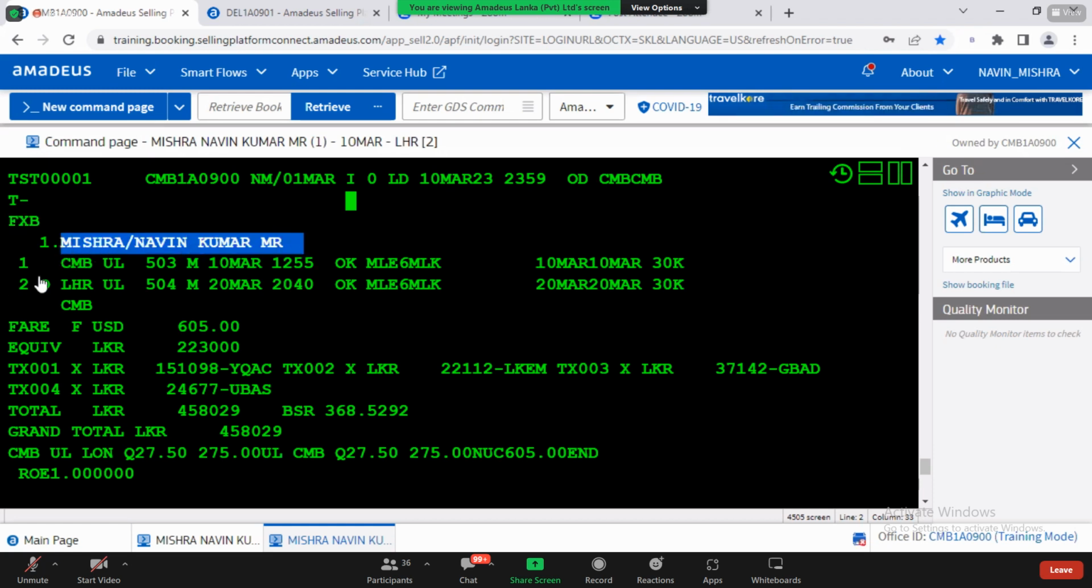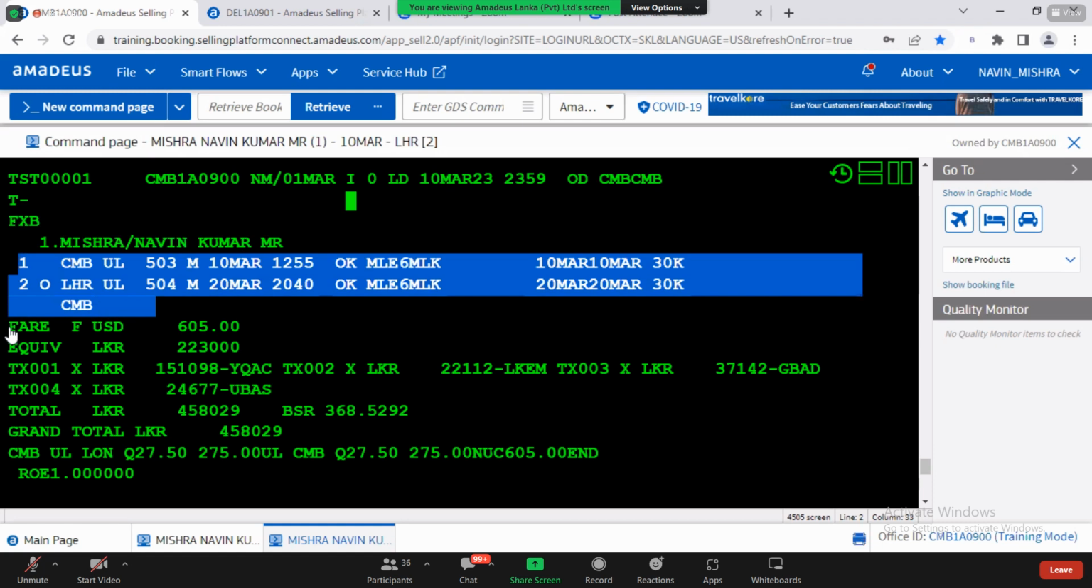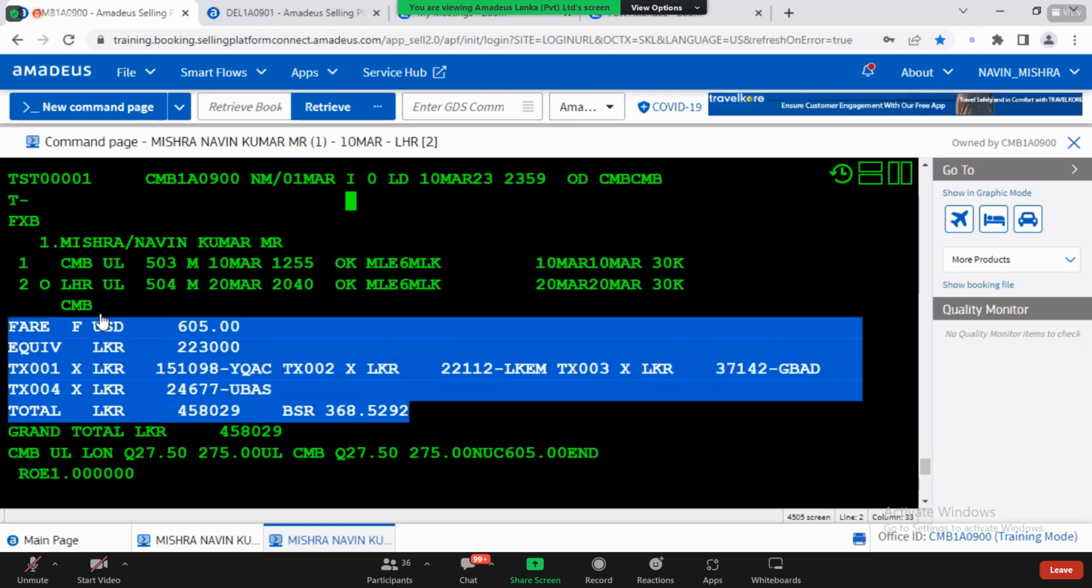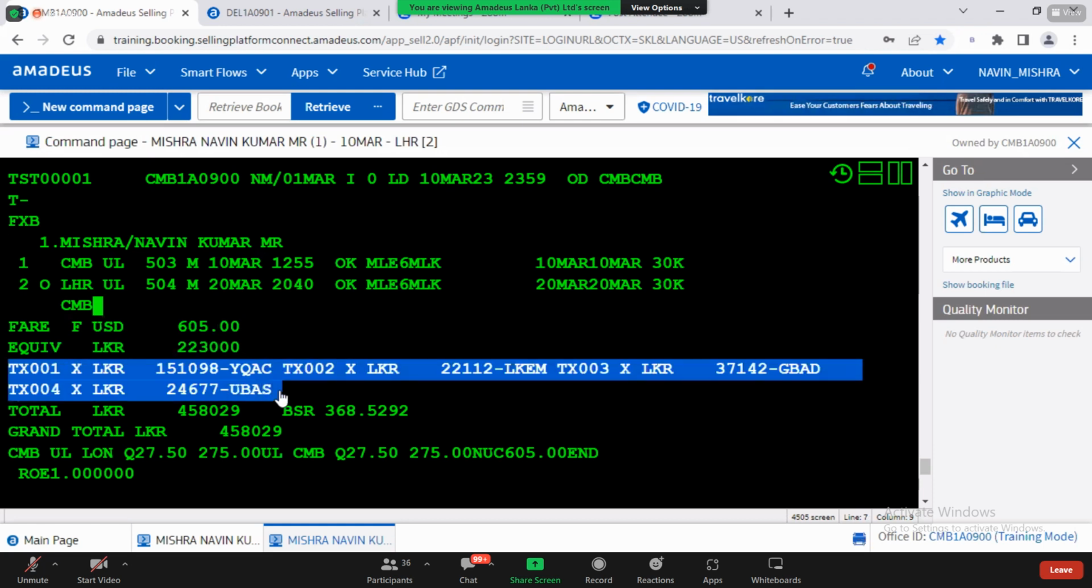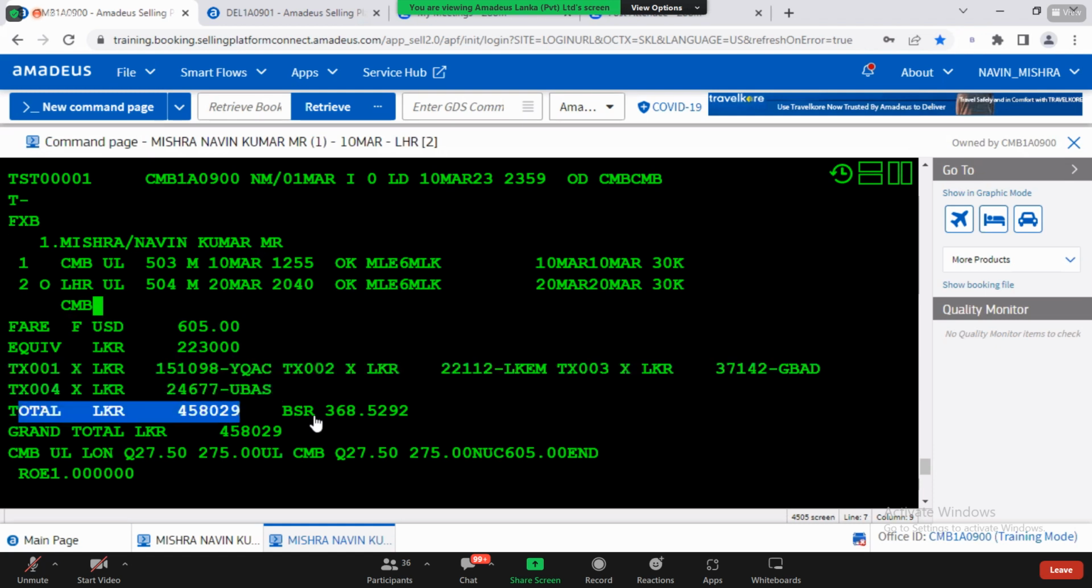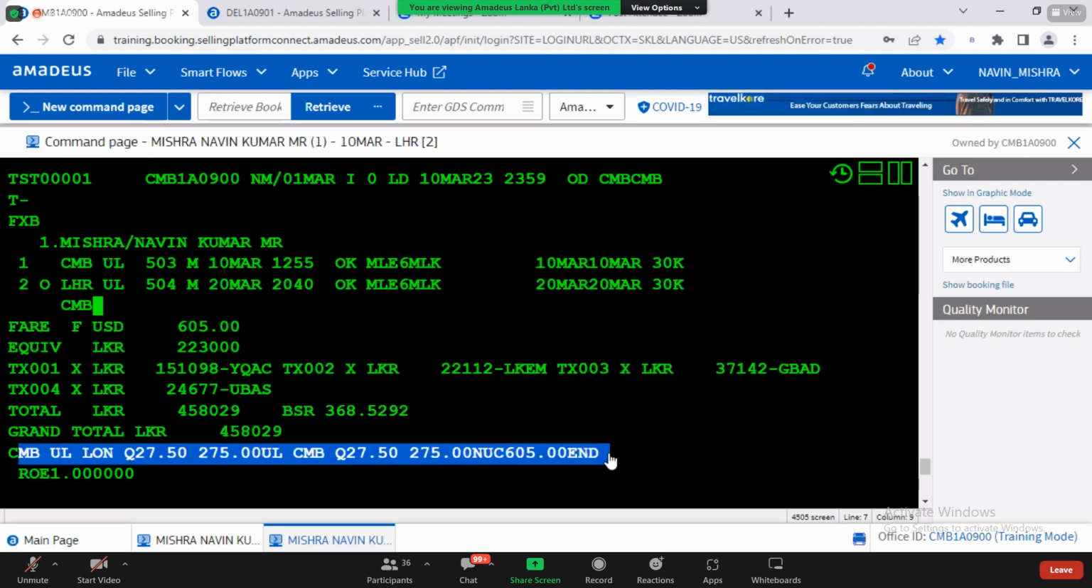This is the passenger name. This is the itinerary. This is the fare and the taxes. See, in Lanka market, always fare should be in the US dollar. So that is the reason it is showing you as an FUSD, and which is equivalent to the Lankan rupees. This is the total tax which is going to be taken by the airline. This is the total fare, and this is the banker's selling rate of the Lankan rupees to the US dollar. This is the grand total. This is the fare ladder.